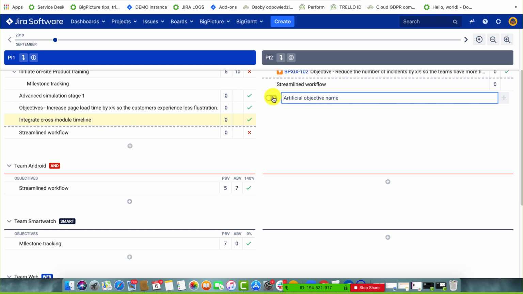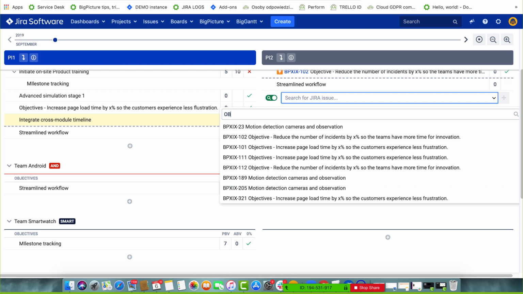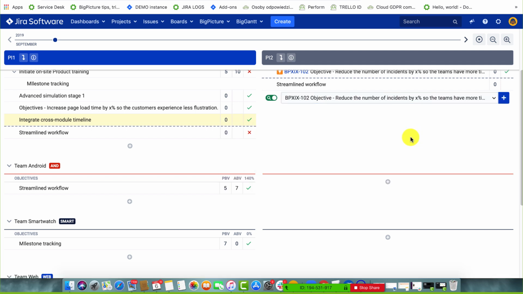There are two types of objectives. I can add artificial objectives that will not be available in Jira. You will not be able to actually view them in Jira. But we also have Jira based ones. You can also display Jira issues here, and this is an example of my smart objective, to which I can add those issues which I created with a different issue type. In my case, they do not get synchronized with Jira.